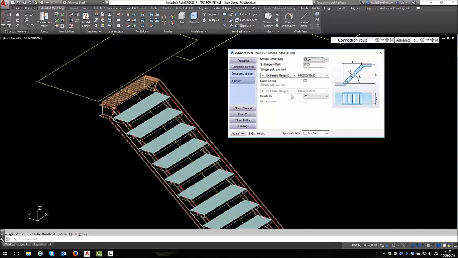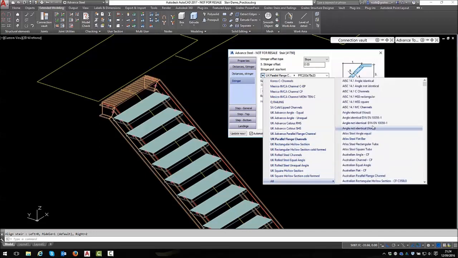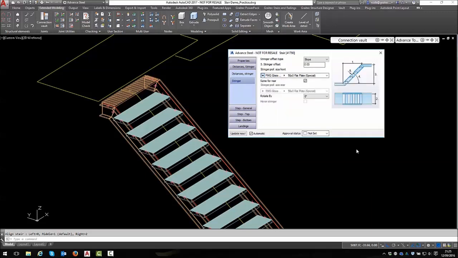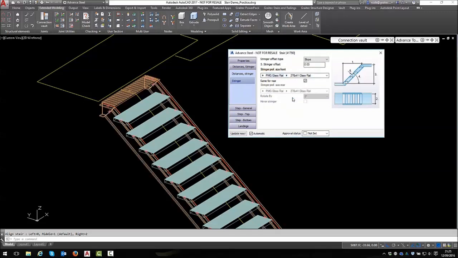The stringer itself, instead of parallel flange channel, what I can do is create a user section, and I can use the user section as the stair stringer. So if I go to all sections here and I scroll down, this is derived from a company I did a demonstration for, PMG they were called, and they had a particular section that they used for their stairs, and it was this one here, 270 by 41 glass panel. I'll show you that in a minute.